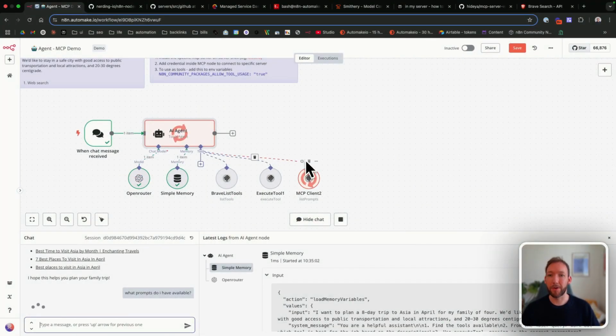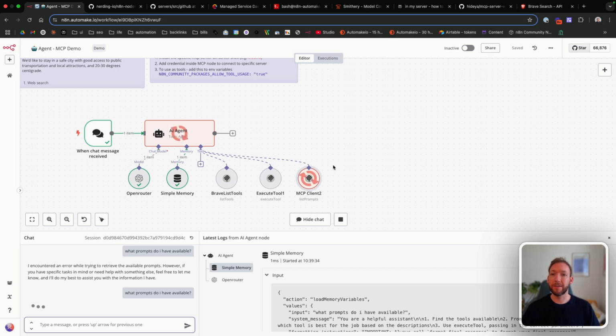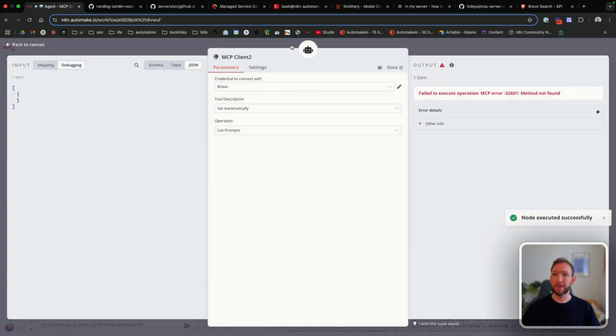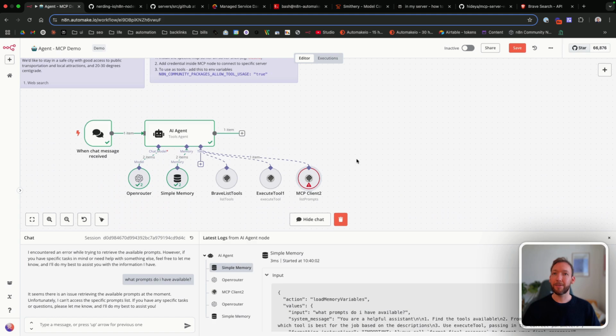But even if we search a query like what prompts do I have available, it understands it needs to list prompts. You'll be able to see that it's searching the list prompts, so it understands what tool to ask about that. But you can see if we go into the tool itself, failed to execute operation, MCP error, method not found. So there is yet to be a standard for setting up these MCP servers. If all of these had list prompts as a method, then this could be a really powerful feature and people will start building these out. But until that point, we still have to input our own prompts.